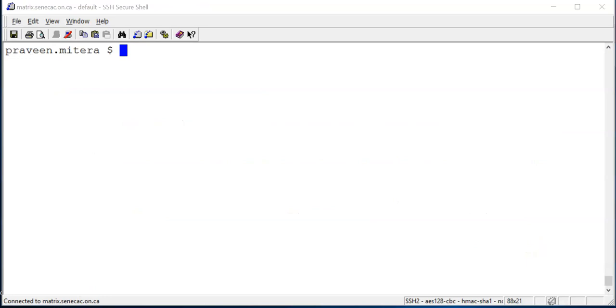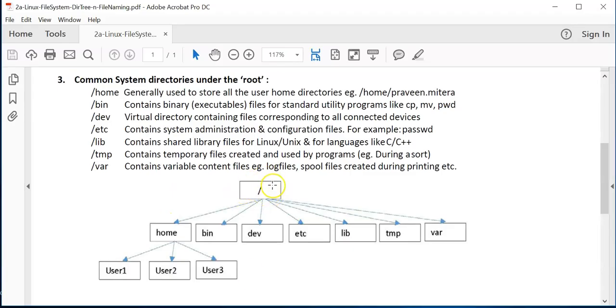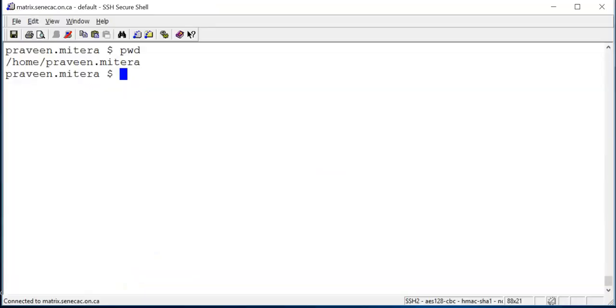All right, I'm logged into the Matrix server, which is a Linux server. When I log in, I'm in my home directory. So pwd shows me the present working directory, and it's showing I'm from the root into the home directory, from the home directory into my username, which is praveen.matera. Here, if you see, that's the root. One of the directories under that is home, and then if I was user1, it would be /home/user1. In this case, it's /home/praveen.matera because that's my username.